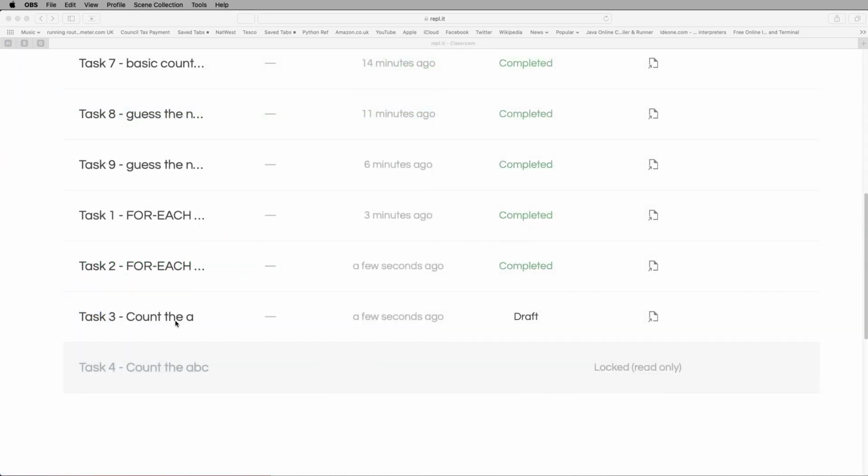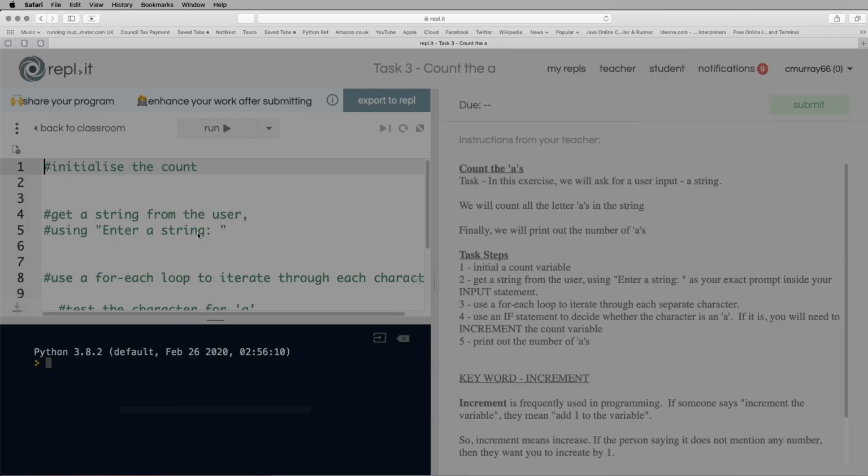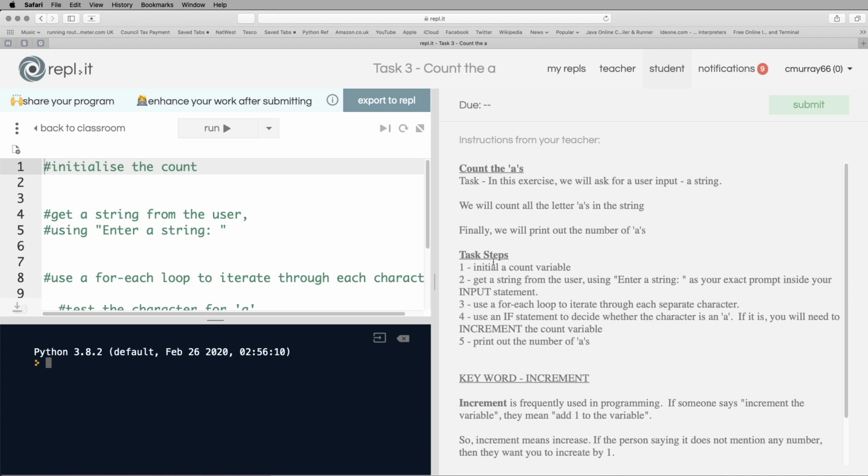Okay, now we're going to do the last couple of exercises. Count the A, and this one once again is going to use a ForEach loop, and it gives you the task steps. Initialize a count variable, so count the A's. So I'm going to have count is equal to 0, because here we're going to count how many A's there are in a string. Okay, get a string from the user, so I'm just going to do word is equal to input, and remember you've got to do enter a string exactly as it's done there.